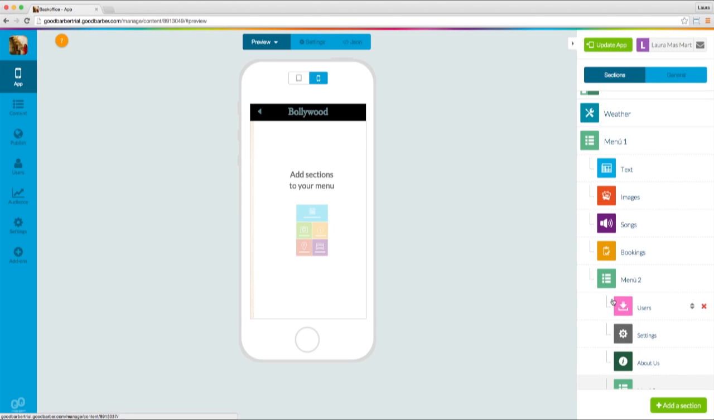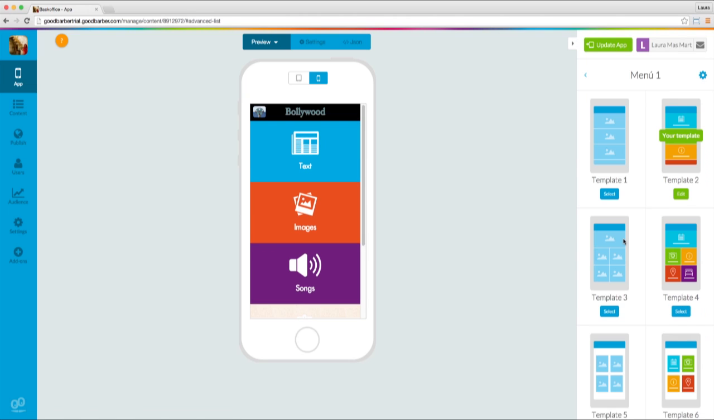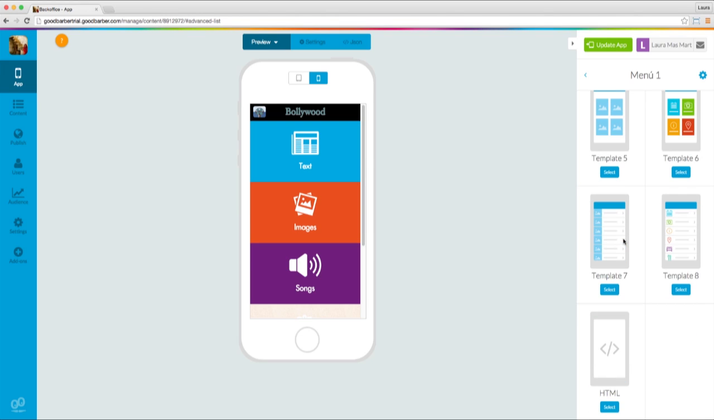Now it's time to design your menus. Click on the icon of the menu section and a new icon called Menu will appear. If you click on it, you will enter into the gallery of templates created for this section and you will be able to choose the template that best matches the design of your application. You can choose between 8 different templates and you even have the possibility to implement your own template by selecting HTML, the last option displayed.